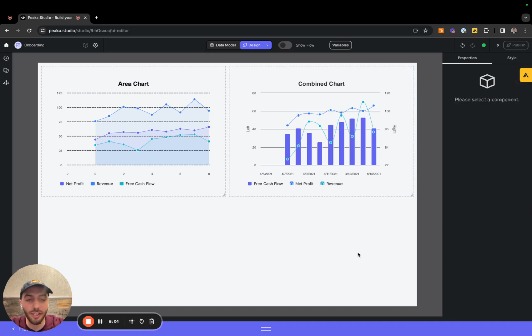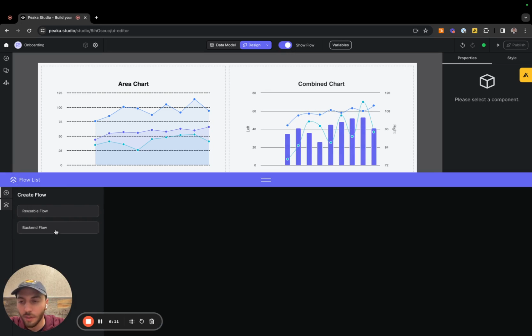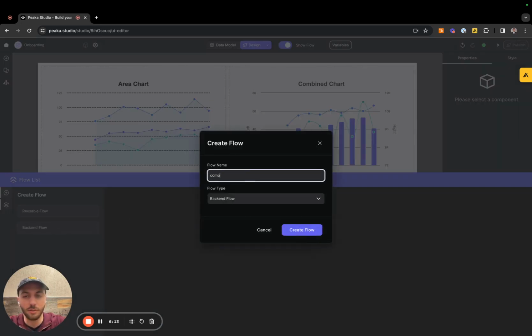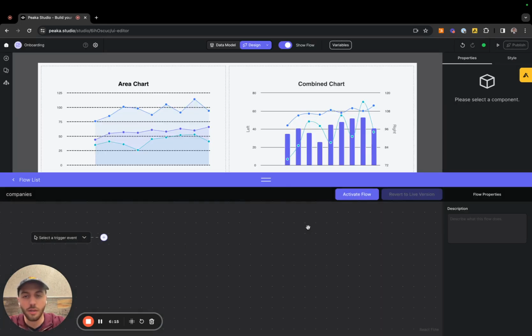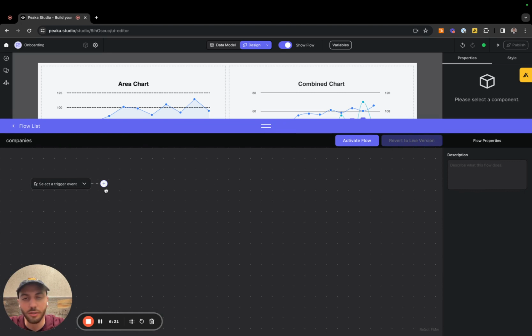If you don't want to share your dashboard and just export data outside, you can use Peaka's flow feature, create a new backend flow, and name it as you like. Let's name it companies. The flow is essentially a place for you to create work blocks to export data outside or ingest data through APIs into your existing systems.